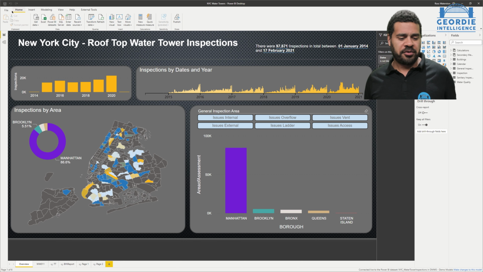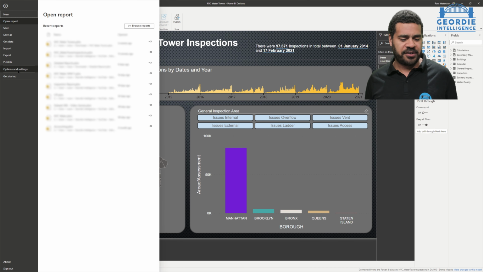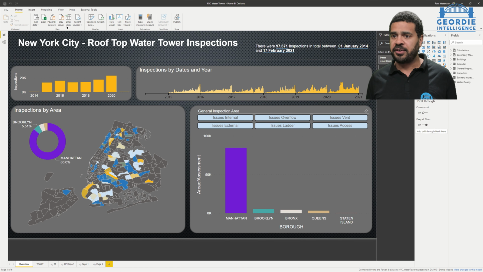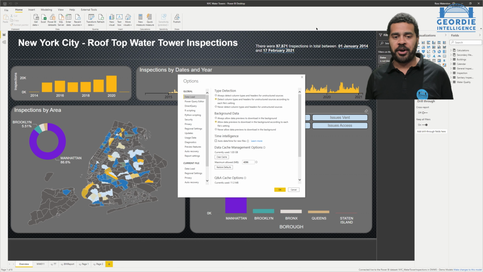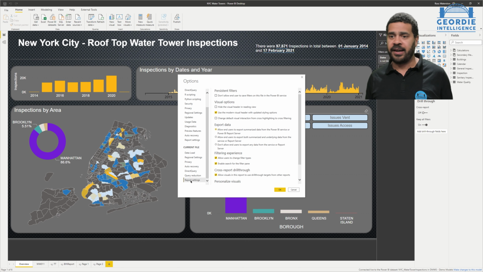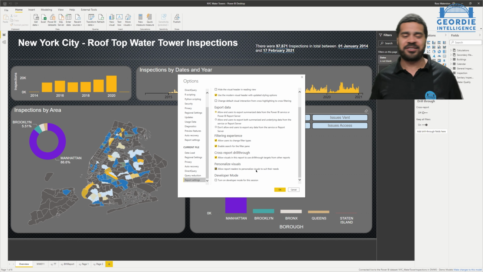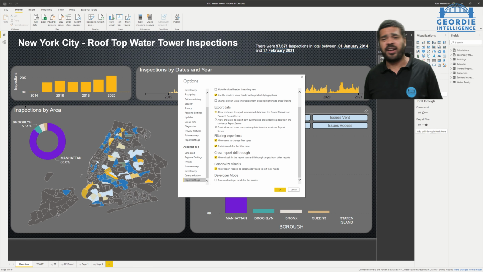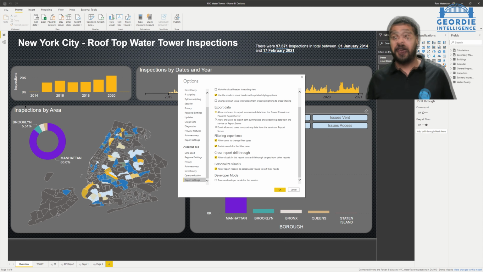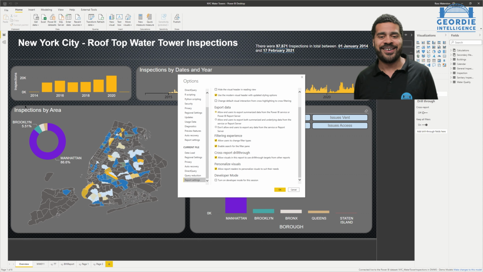If we go file, options and settings, and then options. And then right down at the bottom, you've got current file. And in report settings, you've got to scroll down for it. Hidden, little hidden thing. And right at the bottom of that, nearly, you've got this personalize visuals. Tick the box. It allows people to do stuff. Well, obviously, what's going to happen when they change it and they don't know what they've done, and then they're complaining to me and they're not happy.